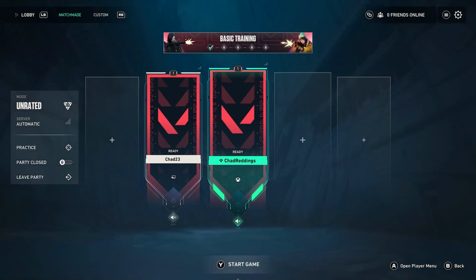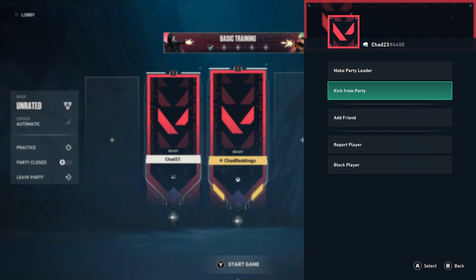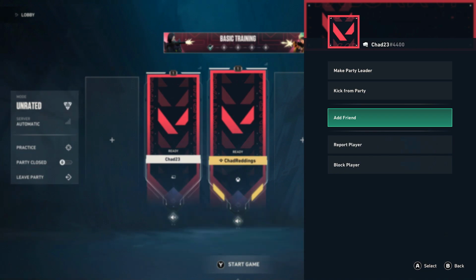Now, once you've done that, you can highlight their name and press A or X to pull this option up. And from here, you can make them party leader, kick them from your party, or add them as a friend. So you don't even need to have them as a friend first before adding them to your party, and then you can add them as a friend afterwards.